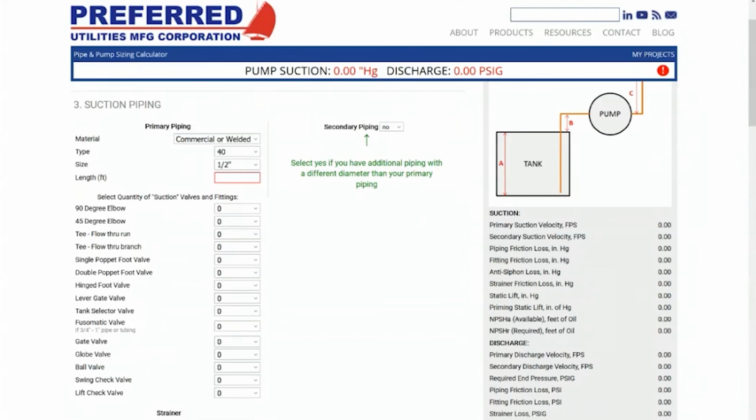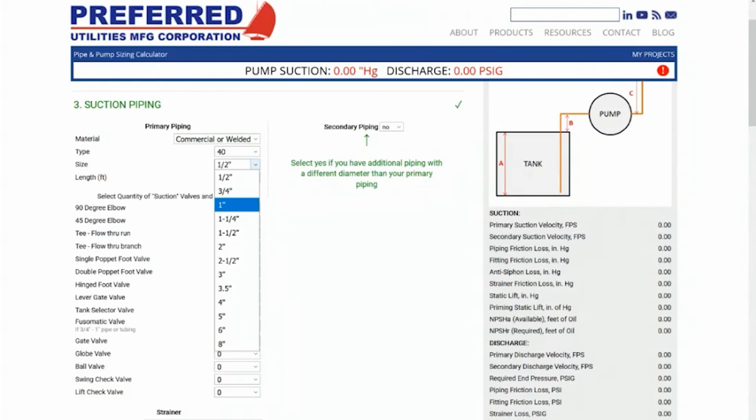And if you have a valve that is custom, maybe something that's not offered here, or you just need more valves than we're allowing in the drop-down menus, you can use an equivalent length of pipe in this length value right here as well. But we're going to take a look at a system that has about 50 feet of length, and we're going to be selecting 1-inch pipe for the suction side. For 90-degree elbows, I'm going to go ahead and put in 6.